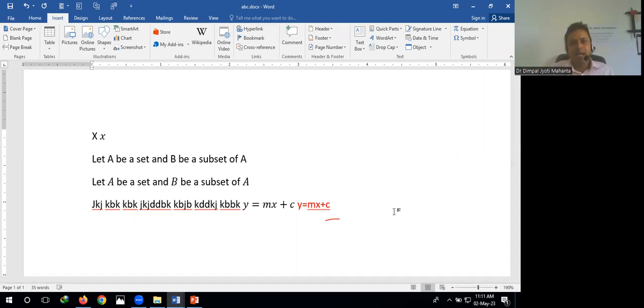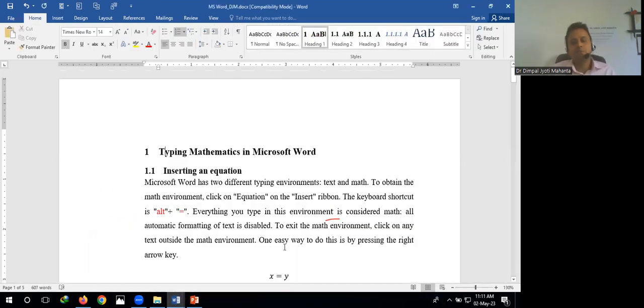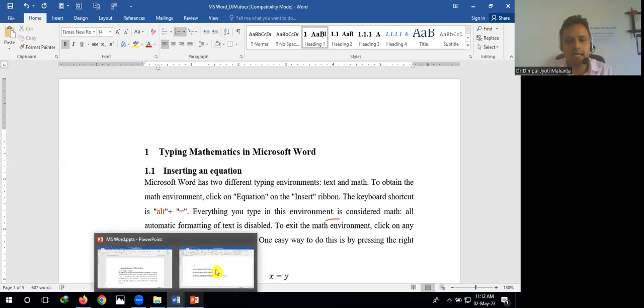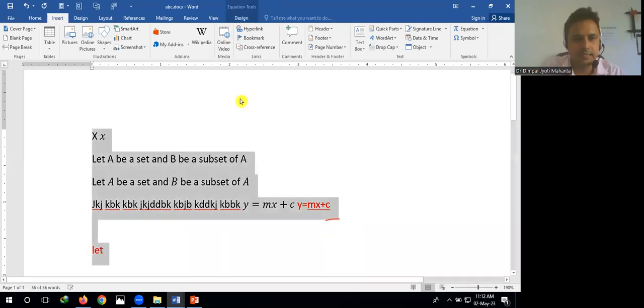Okay, so the entire document that I am preparing here, 99% of it, I am doing without the mouse. I am writing the whole document only by using the keyboard. So I will tell you what shortcut I can use to create the maths environment within the line. So let me write "let", and let's change the color.